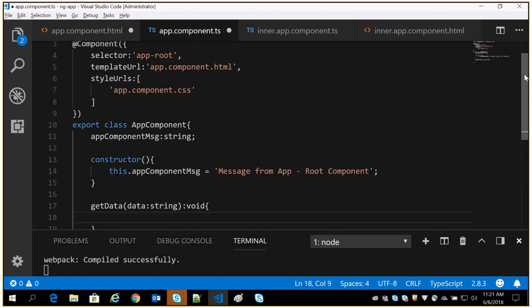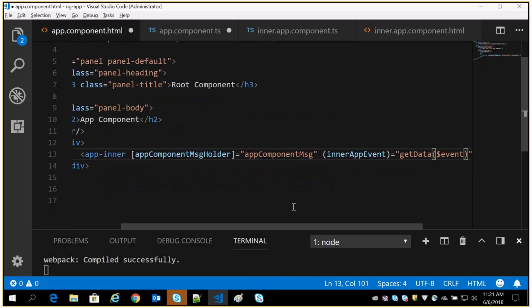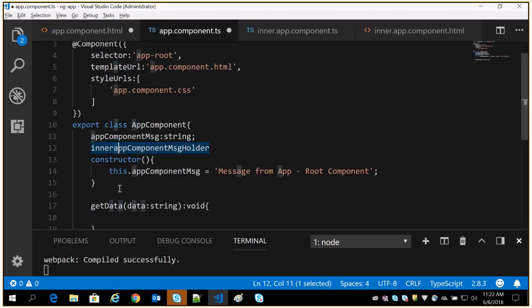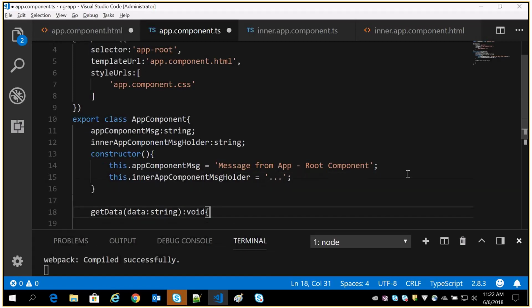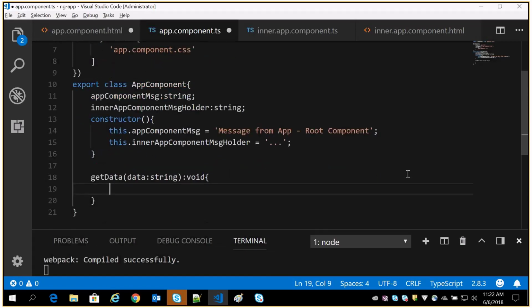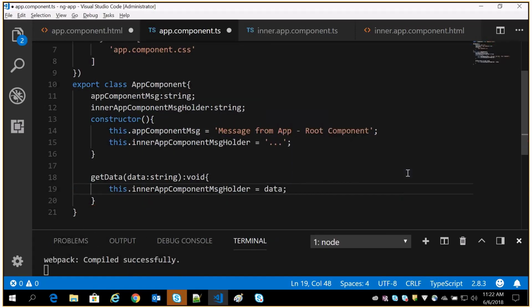We can say innerAppComponentMessageHolder. You just create one variable like that. In the parent, innerAppComponentMessageHolder, which is a string. By default, it doesn't have any value. So to do that, this.innerAppMessageHolder equal to empty, doesn't have anything, but when the event occurred, it's just going to call it, right? So this.innerMessageHolder equal to the data.